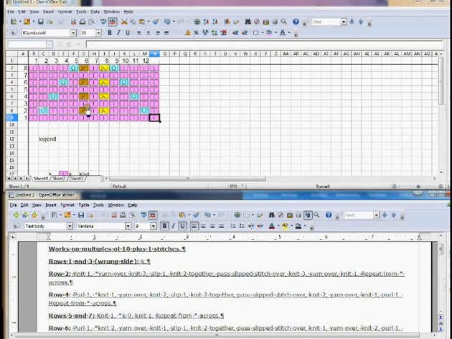Row 3 again is knit. Now row 4 is the one where you have to change it. It is purl, which we're knitting. Purl 1. Knit 1, purl over. Knit 1. Alright, so we got this one done. I'm going to put an asterisk because I get lost very easily.